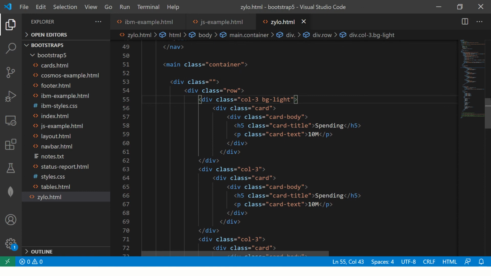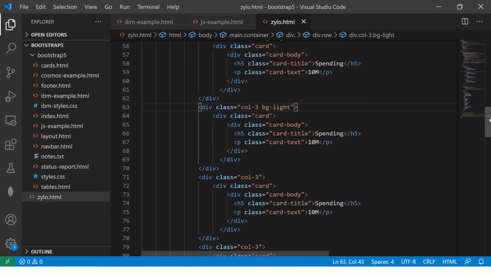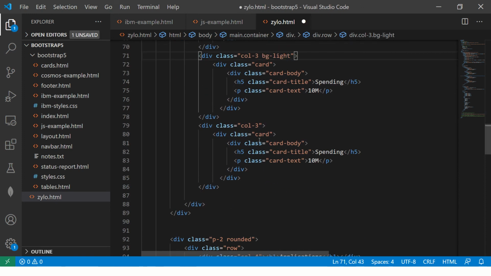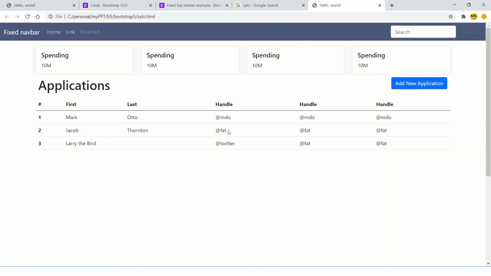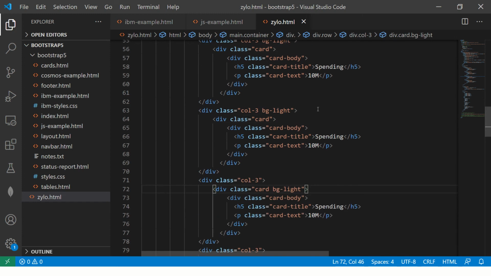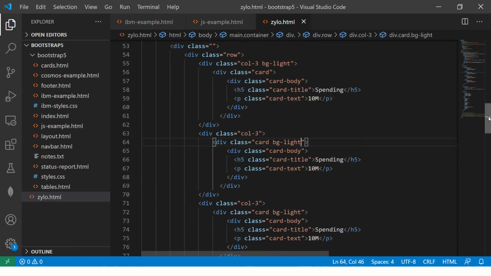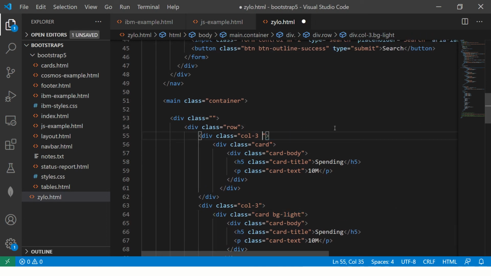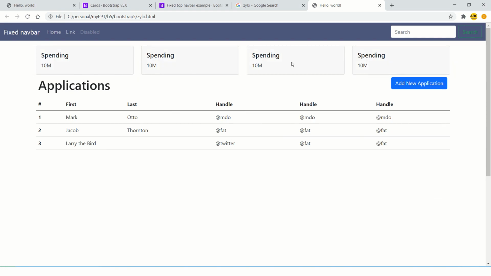Instead we can put it to each of the cards. Let's see how that looks, right? Okay, oh sorry, I should have put it on the card, not on the column. All right, so this is how you go about designing any templates that are given to you using the components which are already available. So you see, we are using cards, we are using buttons, we have used a table, right? So now we have got four different cards which are showing the spending.